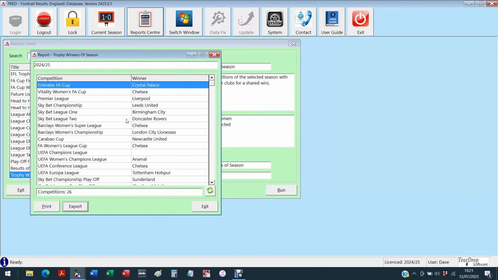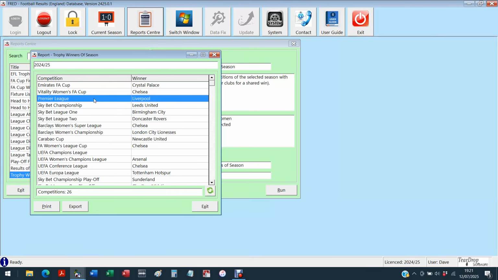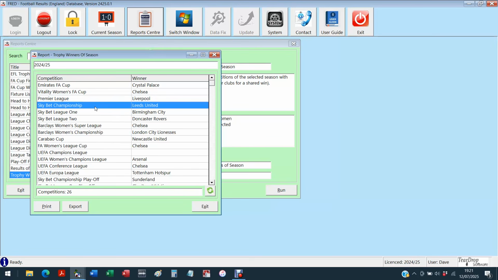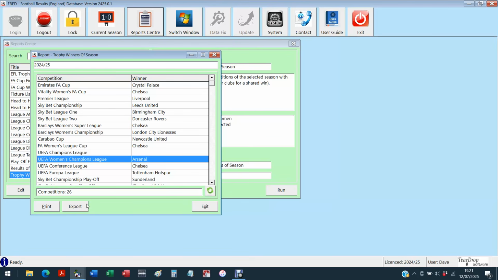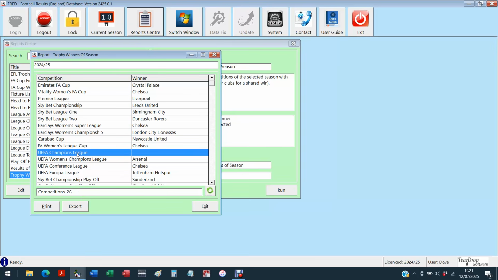So here we go. We can see FA Cup winners Crystal Palace, Women's FA Cup Chelsea, Premier League Liverpool, Sky Bet Championship Leeds, and so on. Includes the European competitions, so you can see that the Women's Champions League was won by Arsenal. Chelsea won the UEFA Conference League. The reason why this one is blank is because an English club didn't win it. But there was English representation in that competition that season. That's why it's listed here.